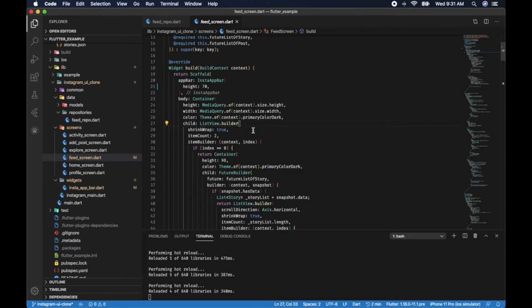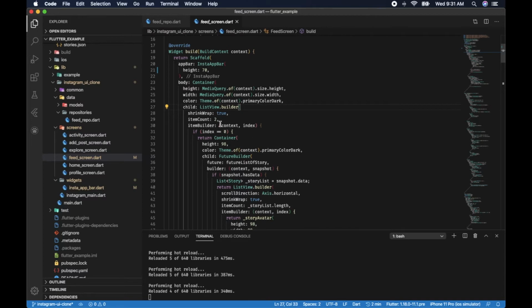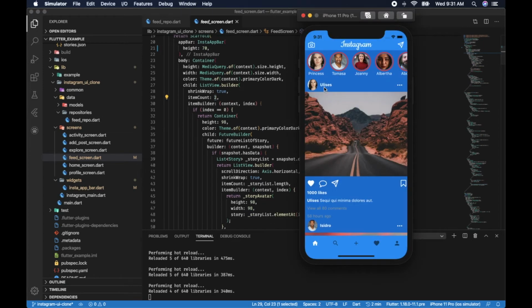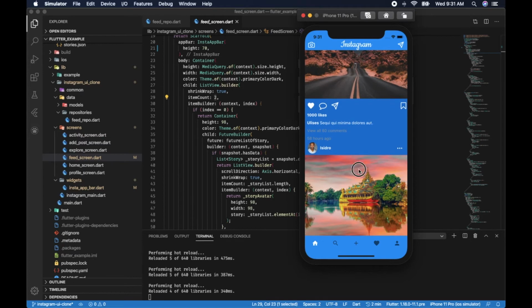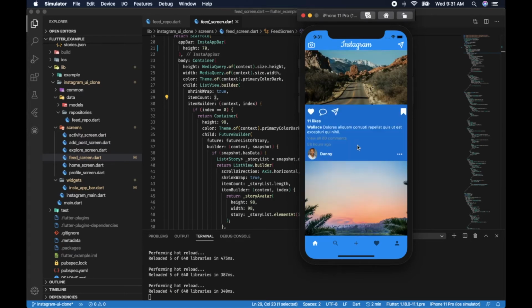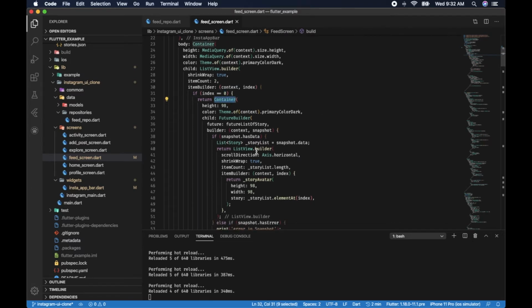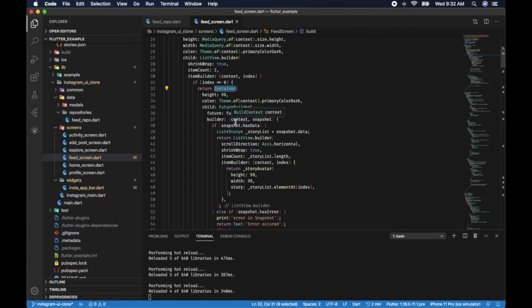So what I've done is I have created a list view builder that has two items in it. So the first item will be the story item, second will be the post item. As you can see, this entire story block is the first item of this list builder, and second is the post. So if it is the first item, then I would like to have a container that has a list of stories.